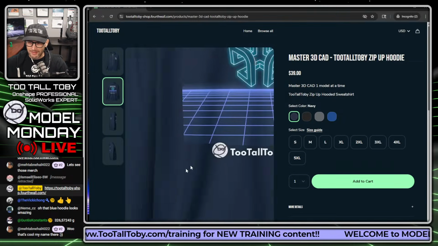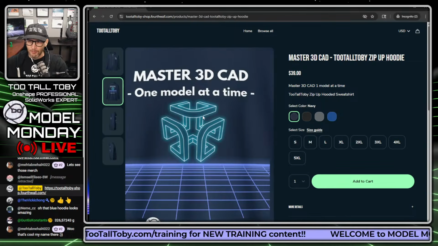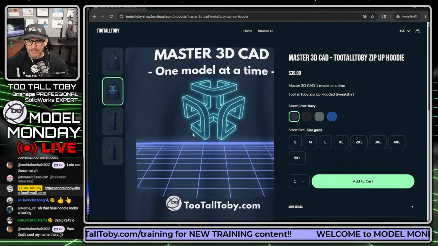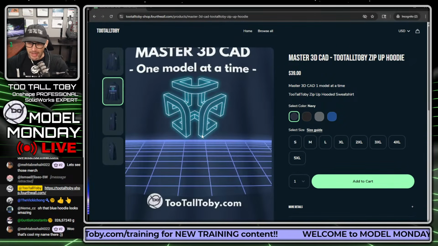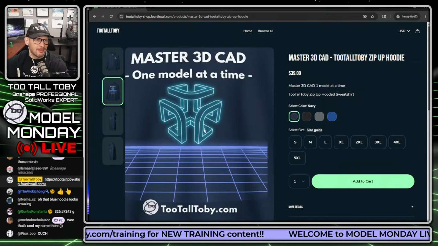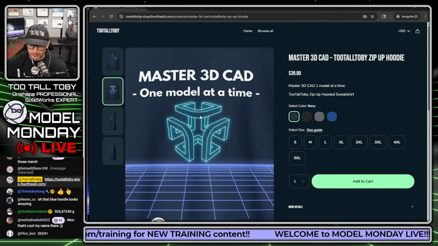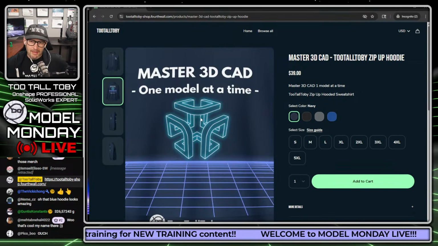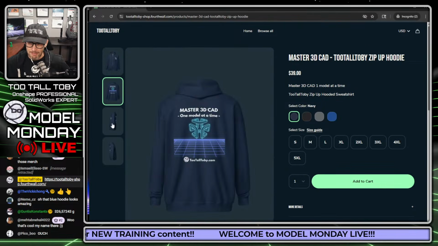And then on the back, we got the new Master 3D CAD, one model at a time logo, which I really like. I like this being on the back. I listened to the chat in the Discord, and originally I had one of these with the model on the front, but in the Discord they said the same thing, and also my co-commentator Connor said the same thing, which is that it should really be on the back.